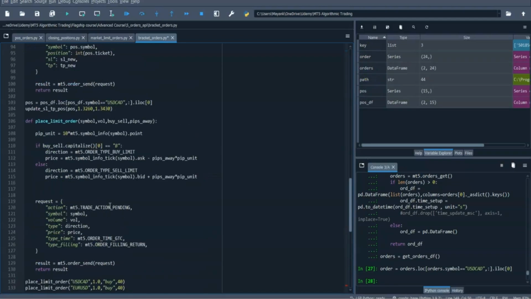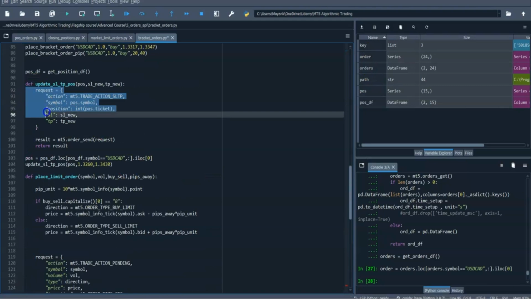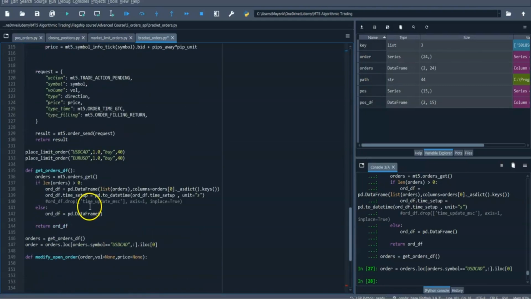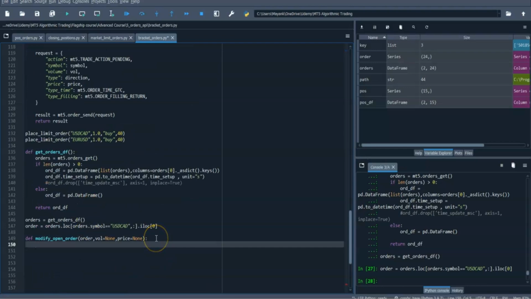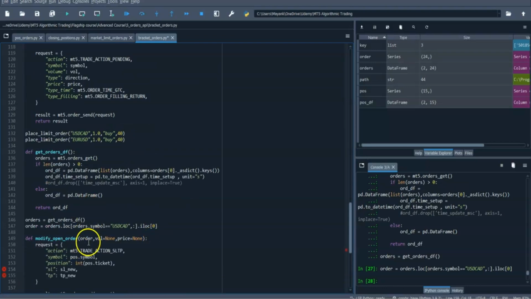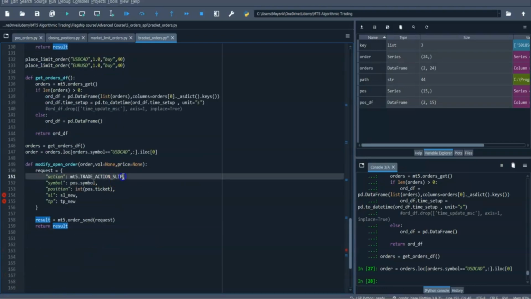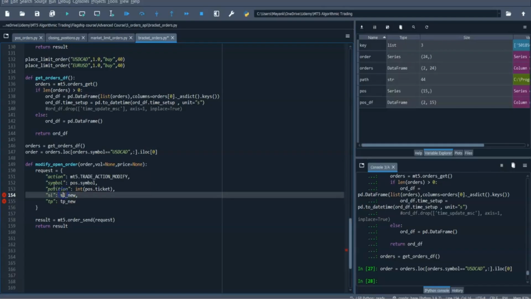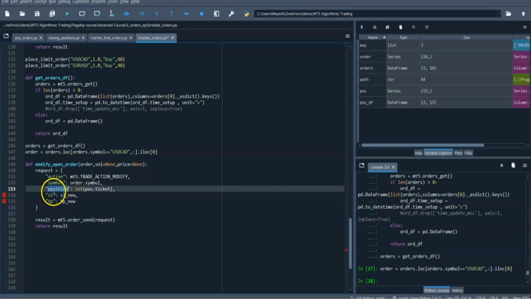So now let me copy the request dictionary from the previous function and paste it here. I would want to make the minimum number of changes to get this working. So action would be modify. Trade action, modify. Symbol, let's have it. This position would definitely change. The name would be something else. This one would be order. Let me try my luck. Let me make it order.